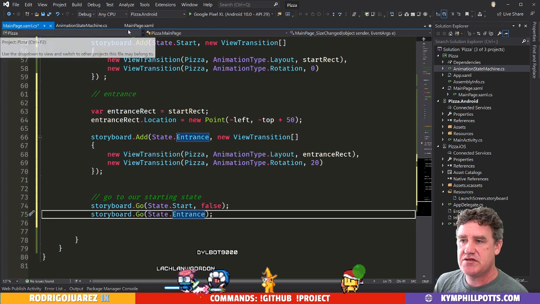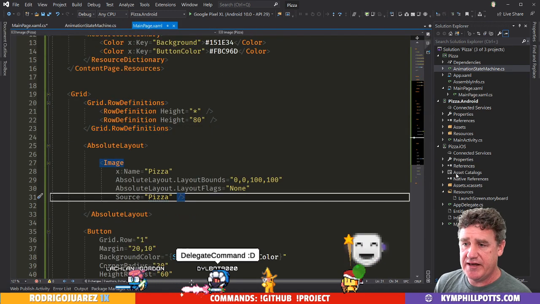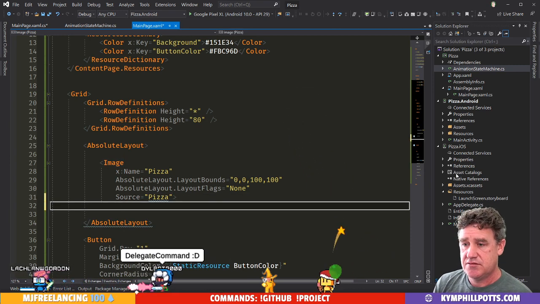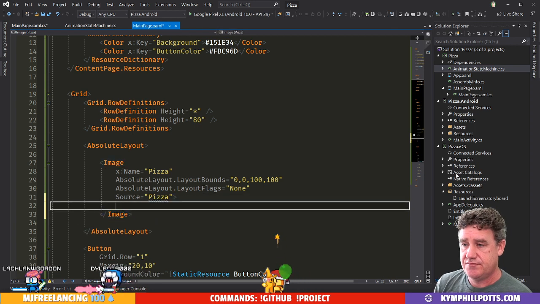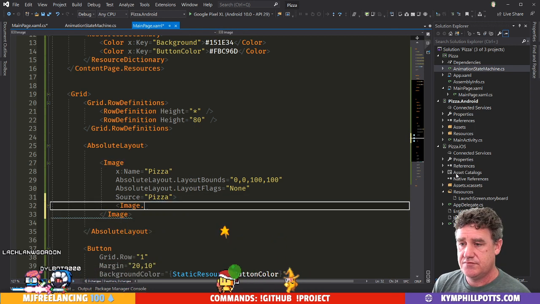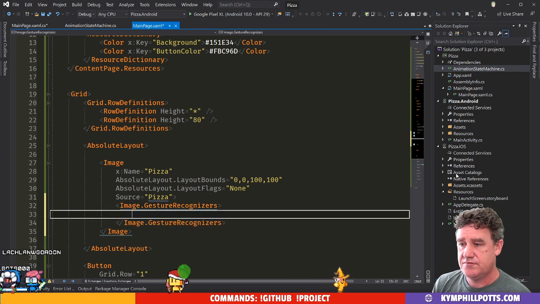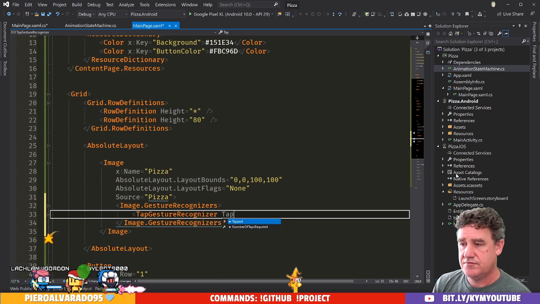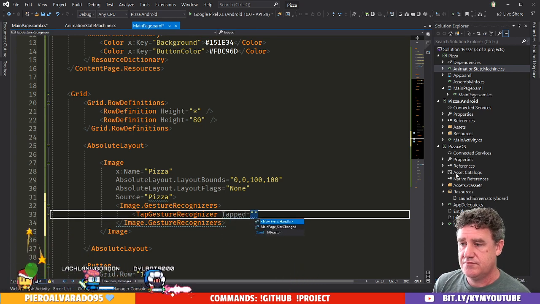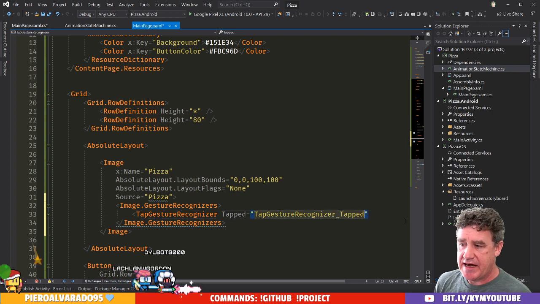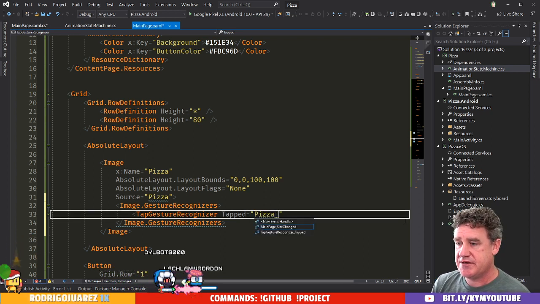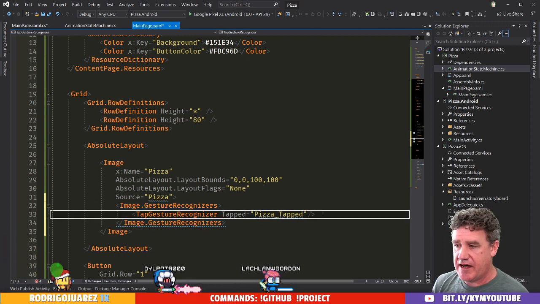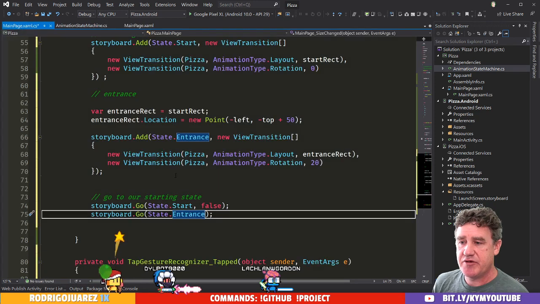And so we can play around with these, I'm adding a click handler to this image. I hate the names this gives it. Let's go pizza tapped, just to give us a way of actually navigating between those various states.